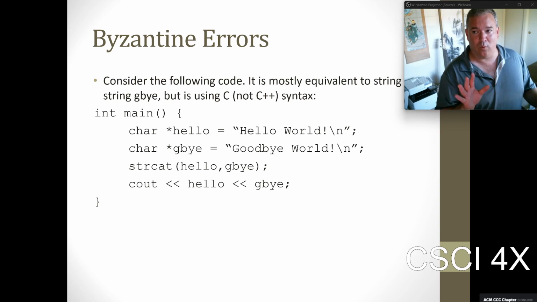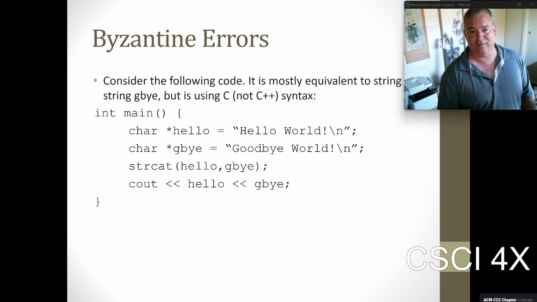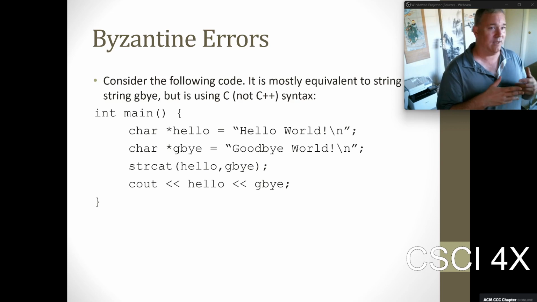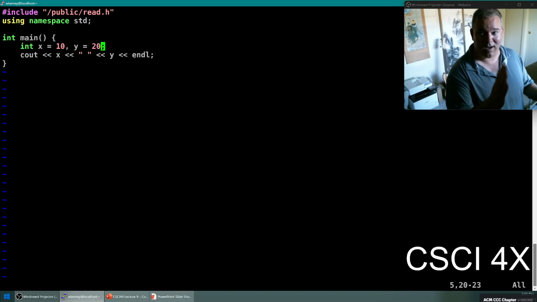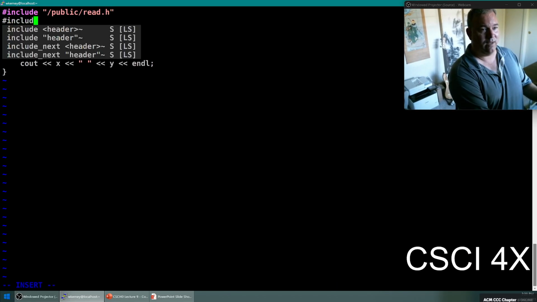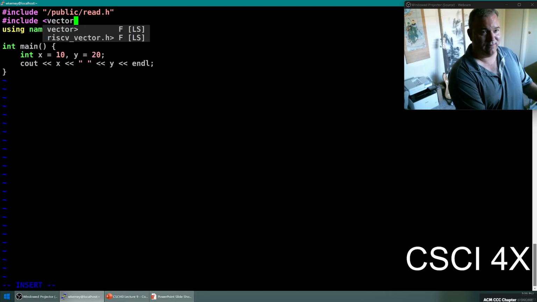Some of the worst bugs I've ever encountered in my history are Byzantine errors caused by either uninitialized variables, which is one of the reasons why I harp on this with you guys: always initialize your variables. Or you have an array and you go outside the bounds of it, which is also why I harp on you guys not to use arrays at all. I want you using what instead? What do we use instead of an array in this class? Vector. Very good. Okay.